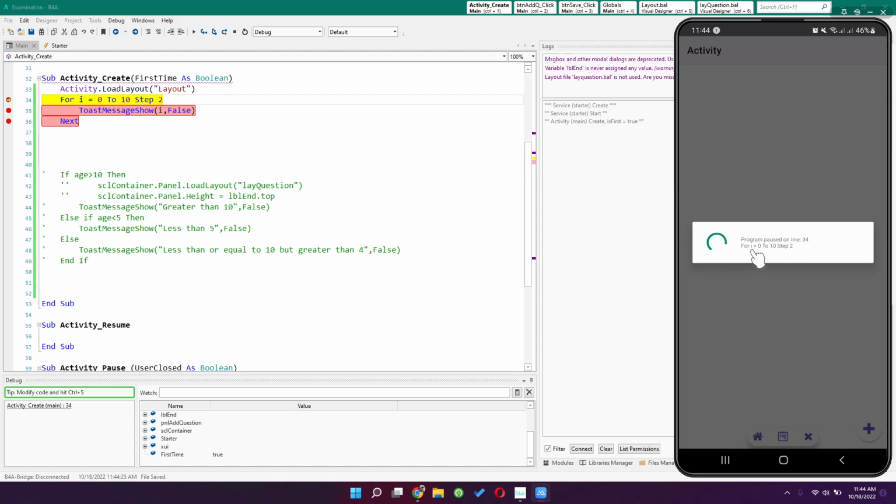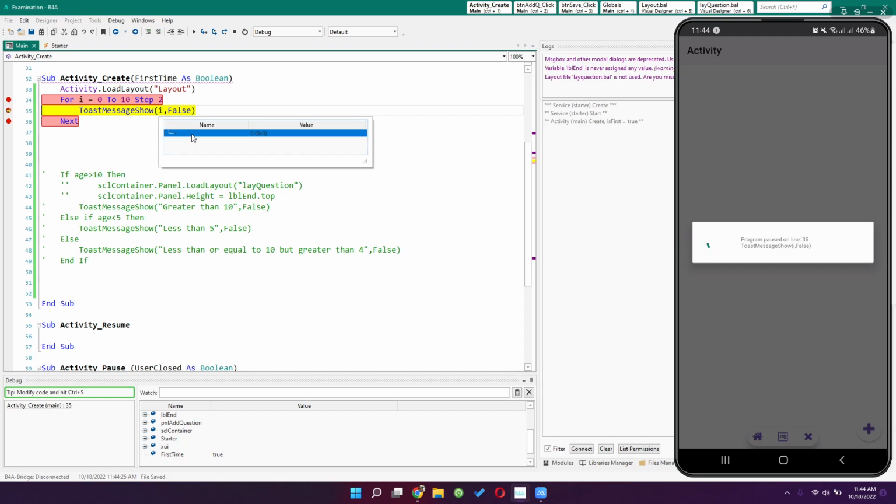Mapapansin ninyo, ang binabasa ninyo daw ay for I is equal to 0 to 10, step 2. Run natin. Binasa niya ito, yung code natin. Ano ngayon ang value ni I? Value ni I ay 0. Execute natin.